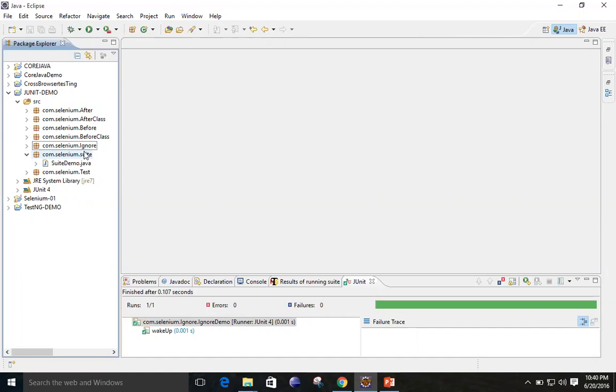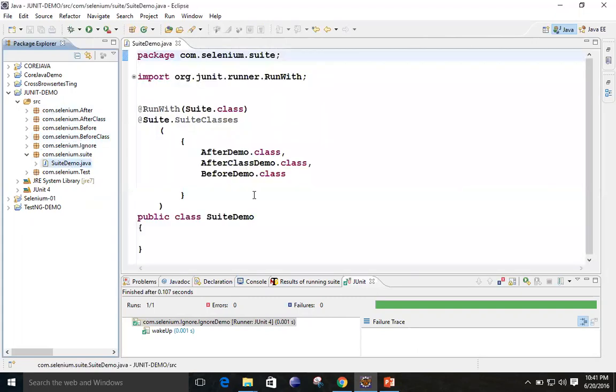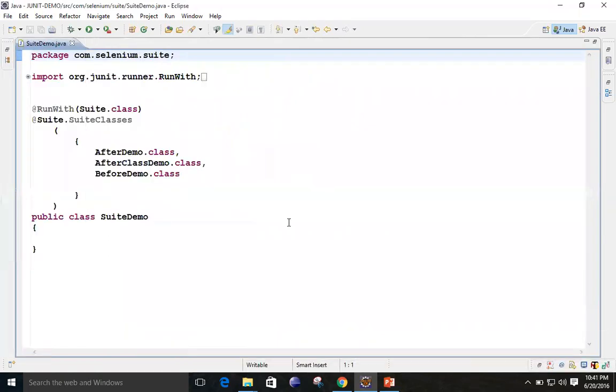In the test suites, what you have to do is write only the names of the classes. Suppose here we have 4 or 5 classes. You write the names of the classes inside that one, and it will execute them. If you click on this one, it will execute the classes whose names are present over here. What could be the syntax? How can we create the test suites?